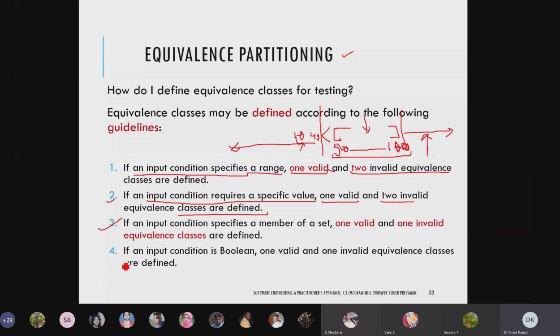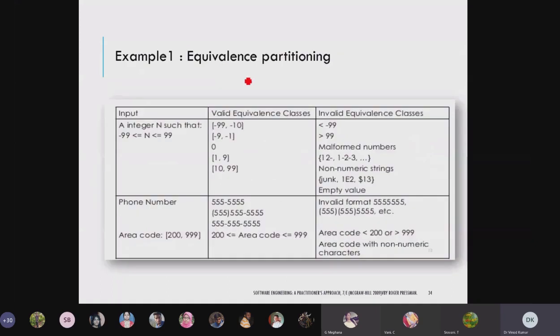Next, if an input condition is Boolean, true or false, one valid and one invalid equivalence class are defined. Similarly, that I told. So these are the guidelines suggested at the time of making the partitioning, making the equivalence classes.